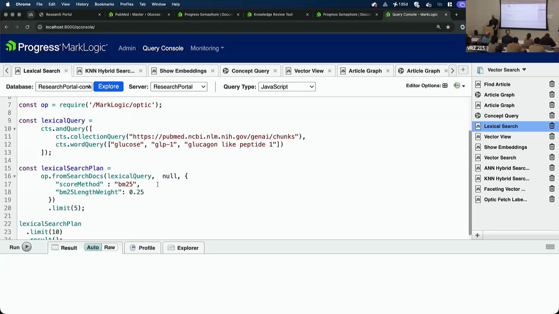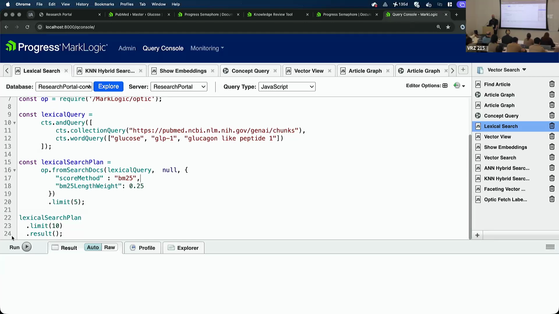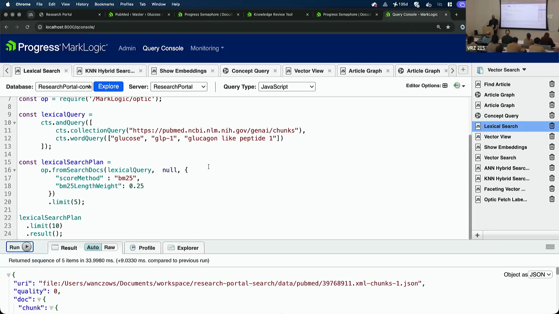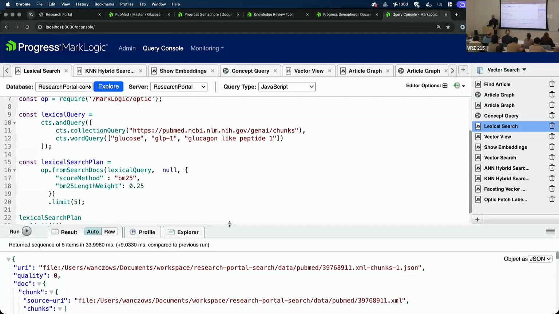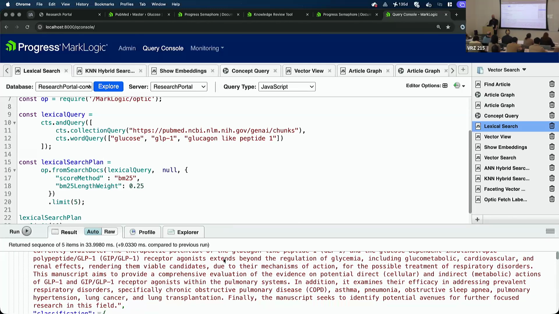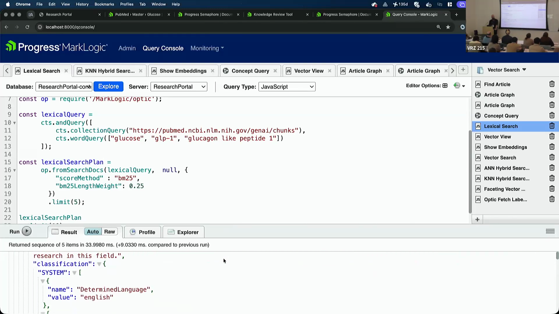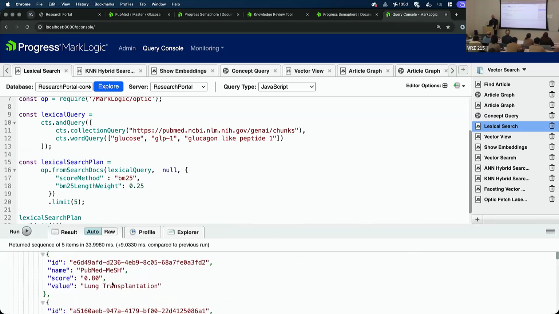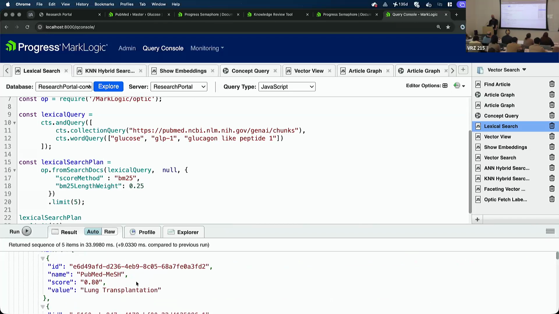In this case, we're going to use the accessor from search docs and give it a scoring methodology of BM25. By default, it's TF-IDF, but BM25 takes into consideration the length of the records. In this case, we're looking at chunks instead of the XML records, and these are the JSON representations. So we're going to pull those chunks to add into the context as well. And you'll see also some of that Semaphore classification on those records to add the context into the documents.